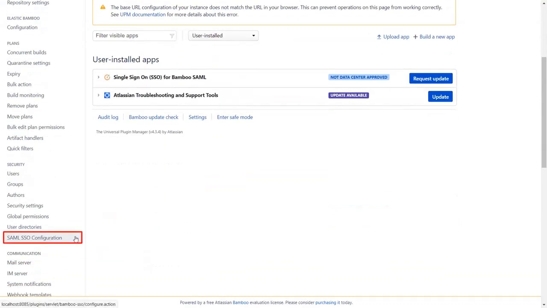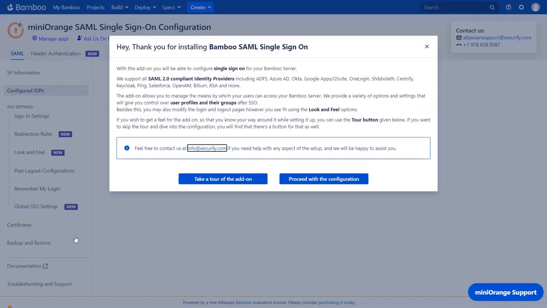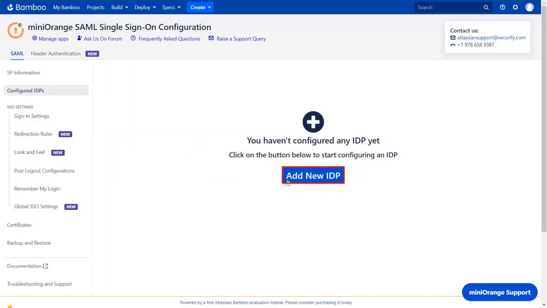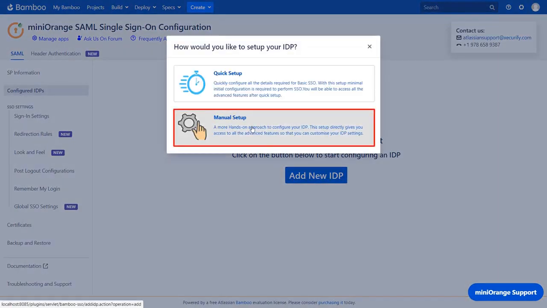Go to your miniOrange Single Sign-on plugin. You can navigate the plugin by clicking on Take a Tour of the add-on. Now, let's proceed with the configuration. Click on Add New IDP. You can select Manual Setup Flow, which gives you access to all the various setup options that we provide to add a SAML identity provider.